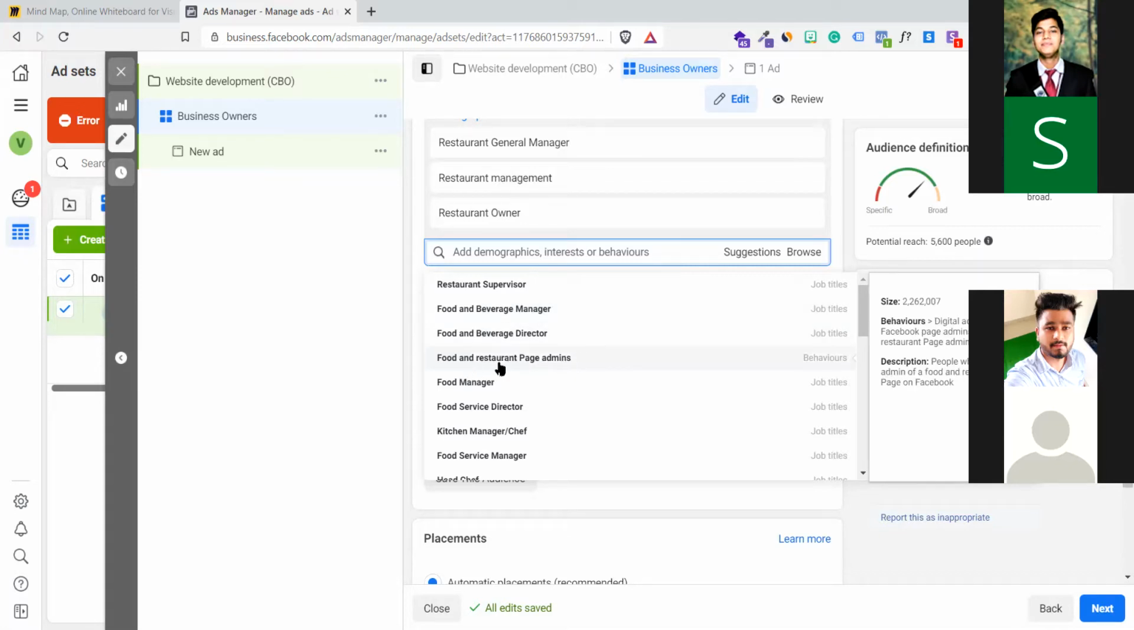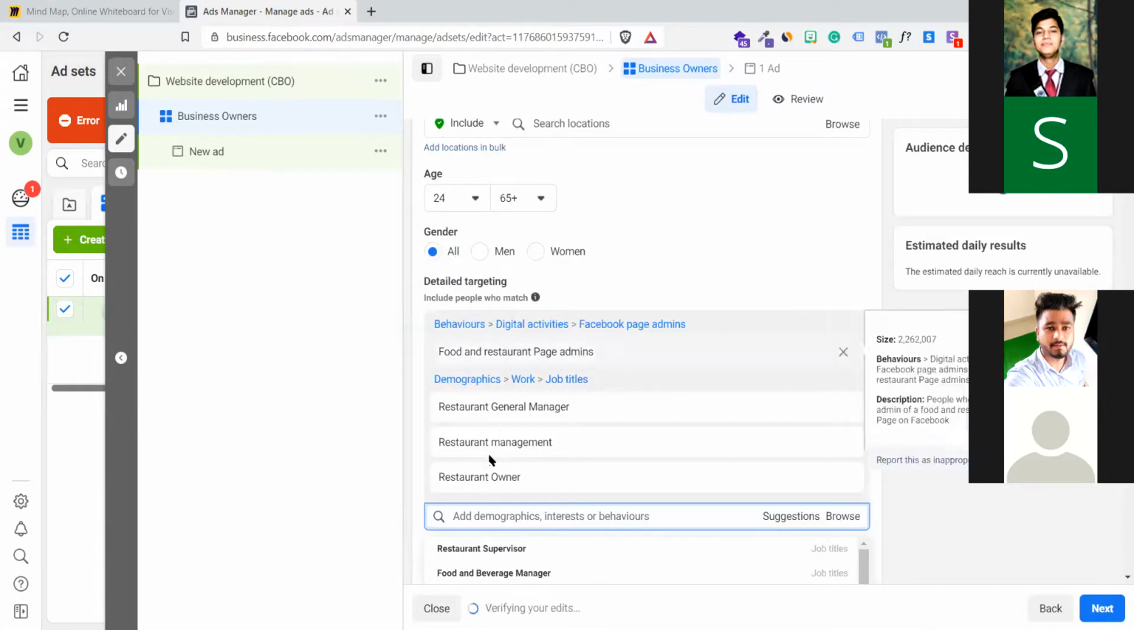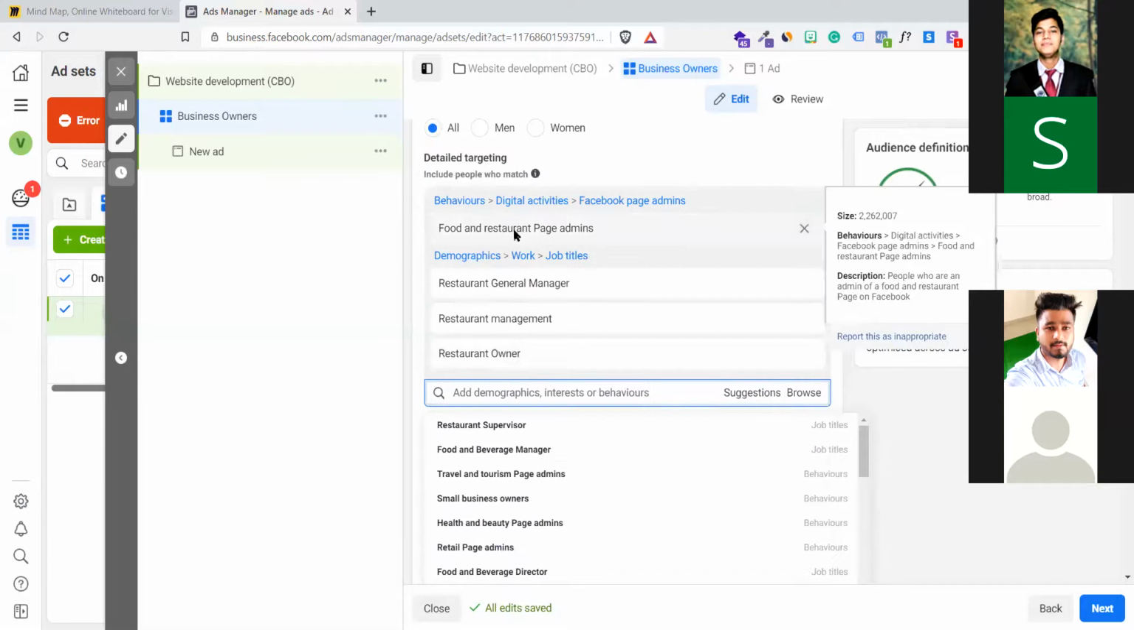See, very important stuff. Someone told me about the page admins thing. Here is this: food and restaurant page admins. Those who are admins of the food and restaurant page, they can see our straight offer. There's a create a website option. And what do you think? This would be the most powerful interest, I guess.